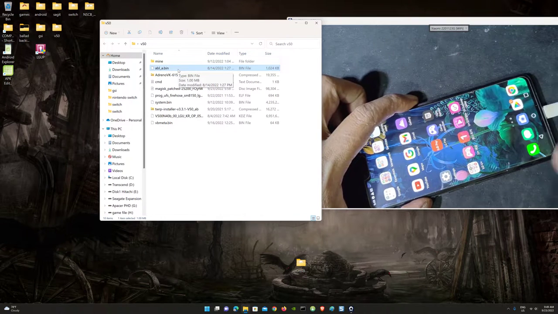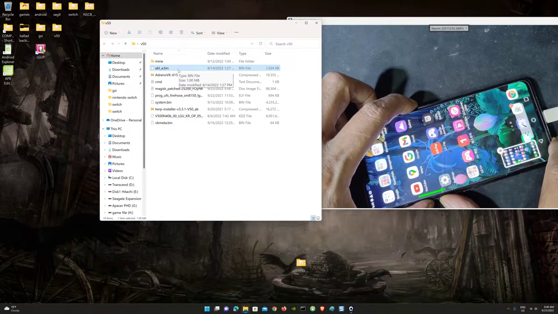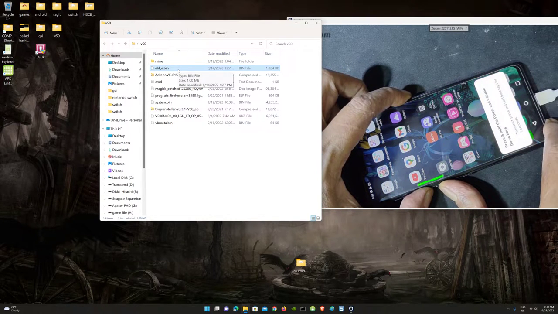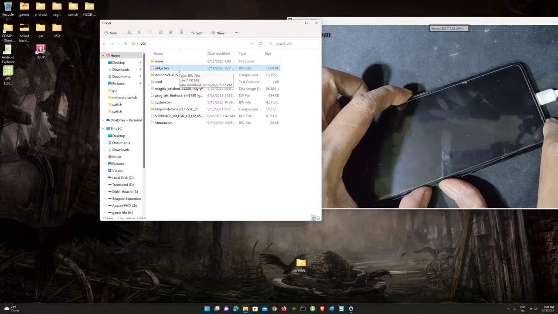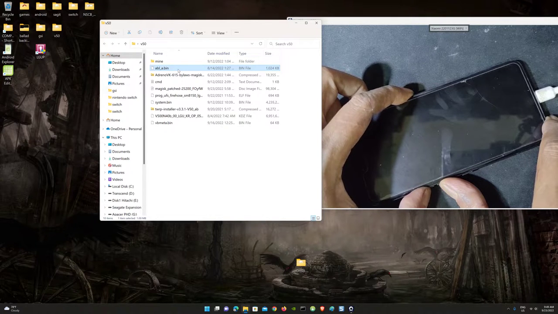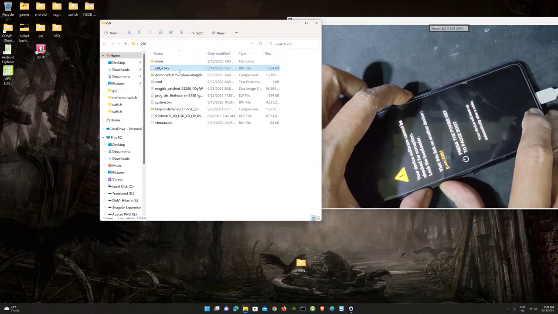Don't worry. Just hold it until it restarts. You keep on pushing the volume plus, clicking it until it boots to... Oh, sorry. Not yet.